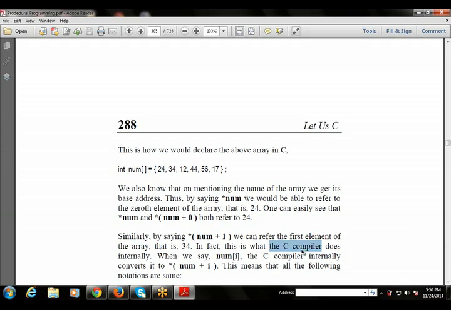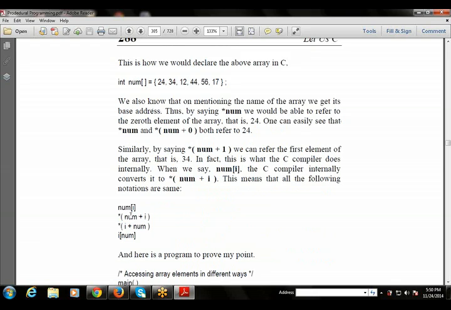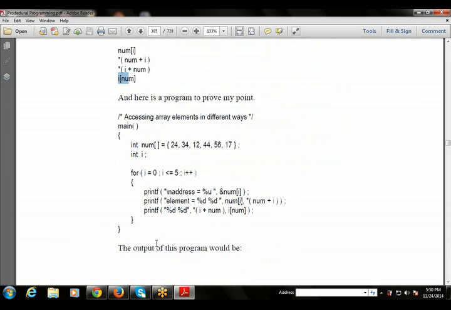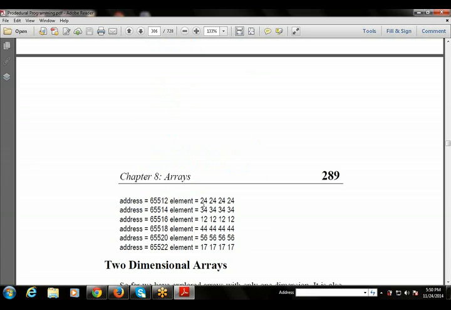In fact, what does the C compiler do internally? When we say num[i], the C compiler internally converts it into *(num + i). So these are the notations that are used: either we use num[i], *(num + i), or i[num]; all are the same concept. This is an example to prove it. We use the 6 elements, the variable i is used with a for loop, then the address will be printed, then the value using i[num]. The output is this one.